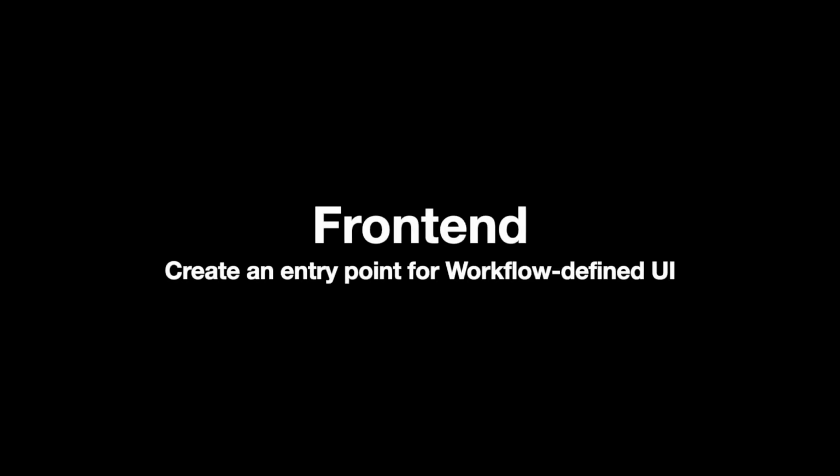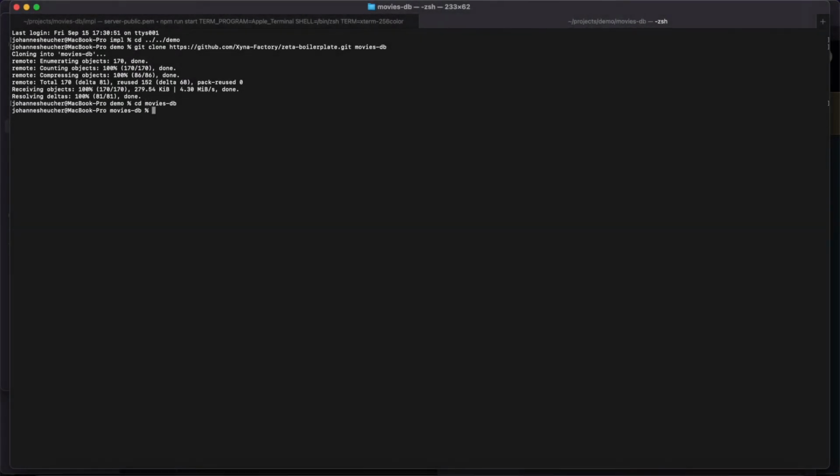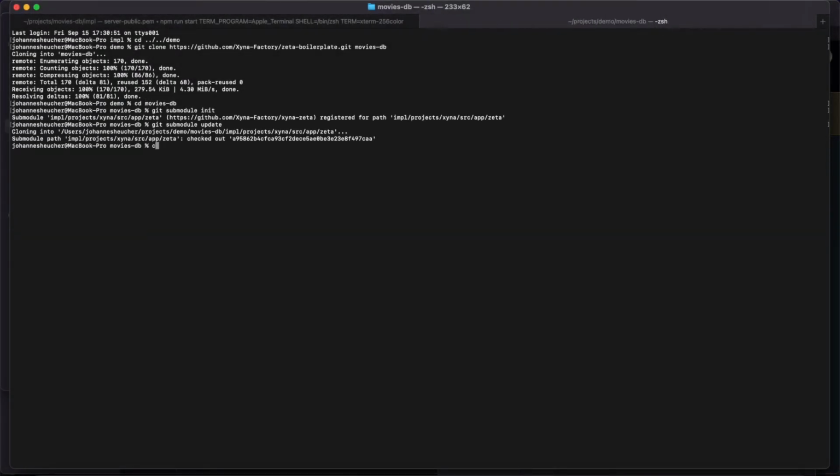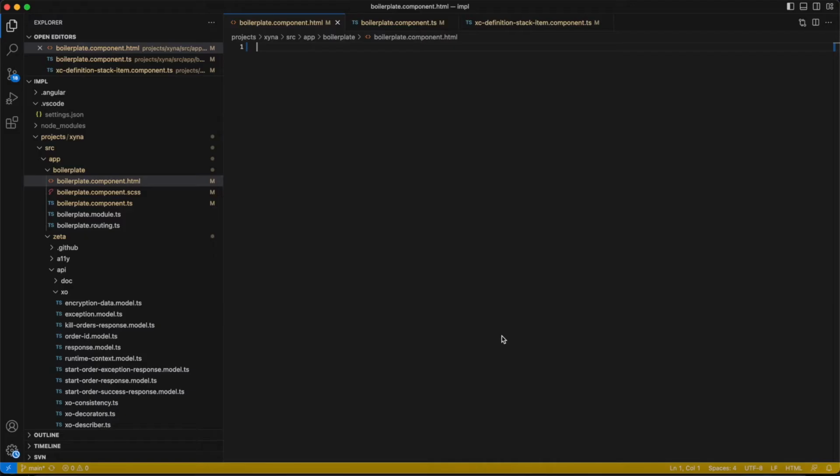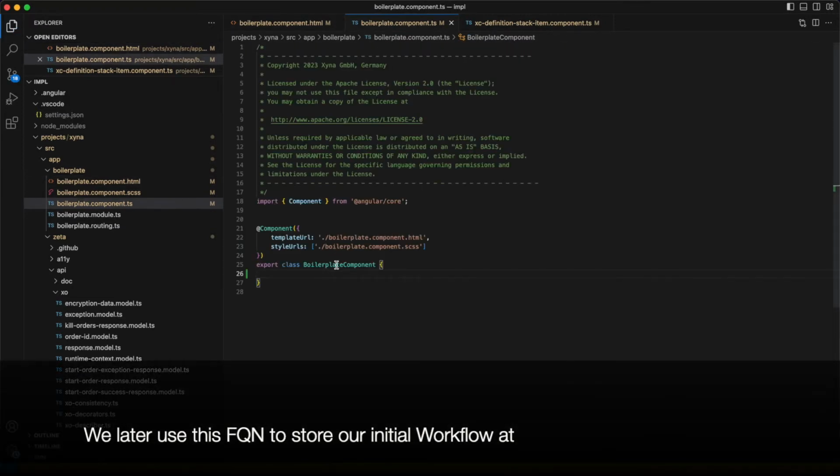But first the frontend. In the frontend code you have really little to do. I cloned the Zeta boilerplate from GitHub to get an empty Zeta website. From there on, I used the definition stack component because it combines the stack and the definition placeholder. The stack is a component to horizontally stack multiple consecutive panels. And here, it's used as the entry point for a definition workflow. In our case, we only need its FQN and don't need to set an input because the initial workflow has none. That's it. No more work to do inside the frontend. Having defined your entry point for Workflow Defined UI, you can manage the whole content via workflows.